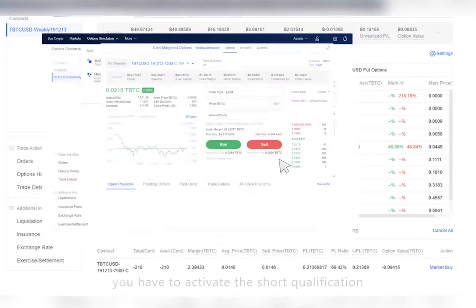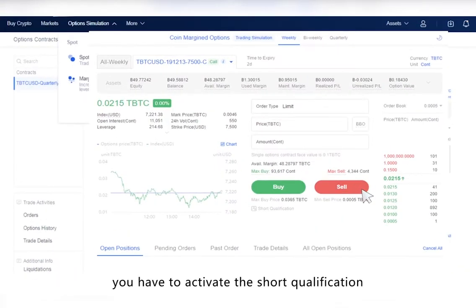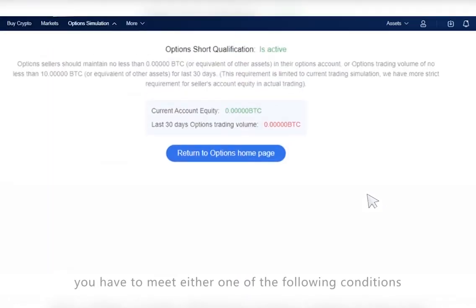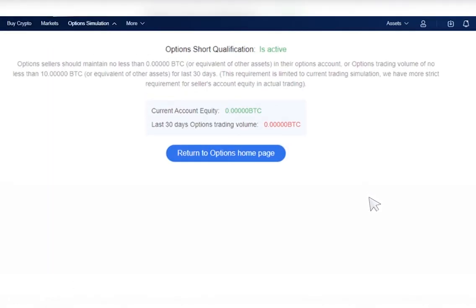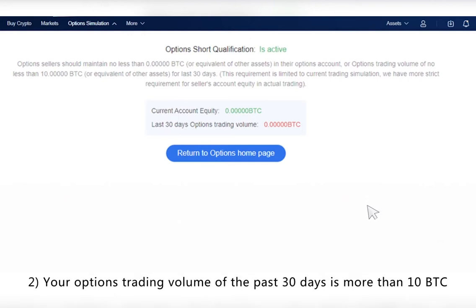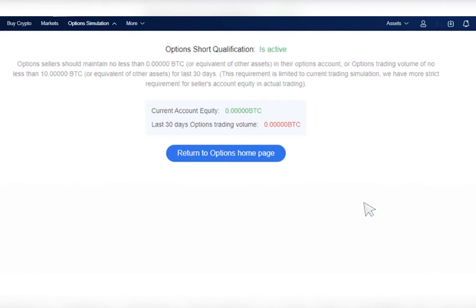However, if you want to sell, you have to activate the short qualification and undergo an assessment. What's more, you have to meet either one of the following conditions. 1. Your option account liquidity is more than 1 BTC, or 2. Your option trading volume of the past 30 days is more than 10 BTC.